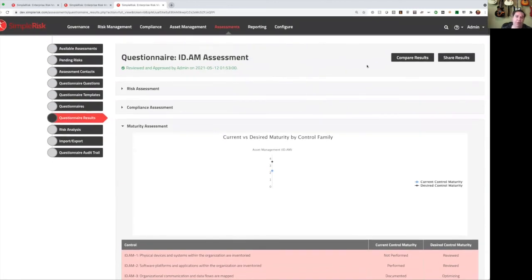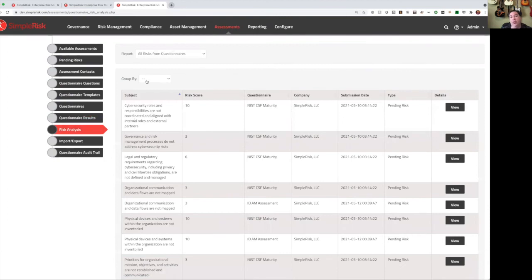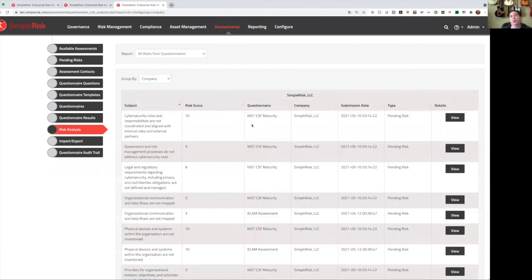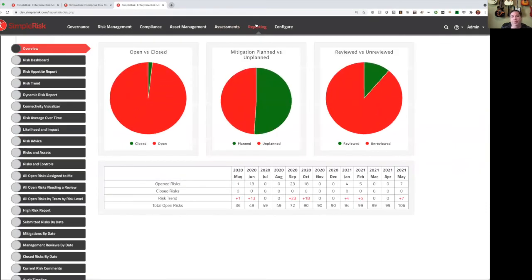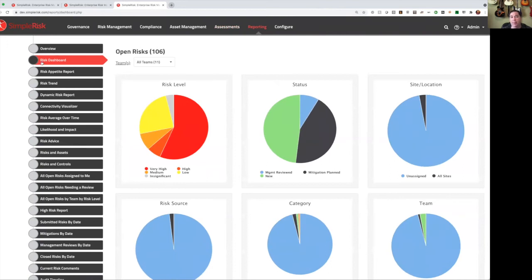You can compare results over time, and you can even share results when you're done with it with the people who took the assessment. We also have some risk analysis capabilities, so you can take an assessment by company or questionnaire and see a list of all risks that were associated with that company. We have lots of reporting options in SimpleRisk. We talked about this one, but we also have a risk dashboard if you like pretty pie charts.